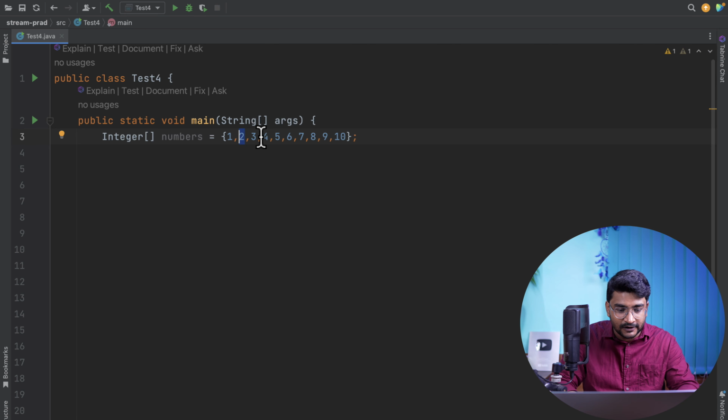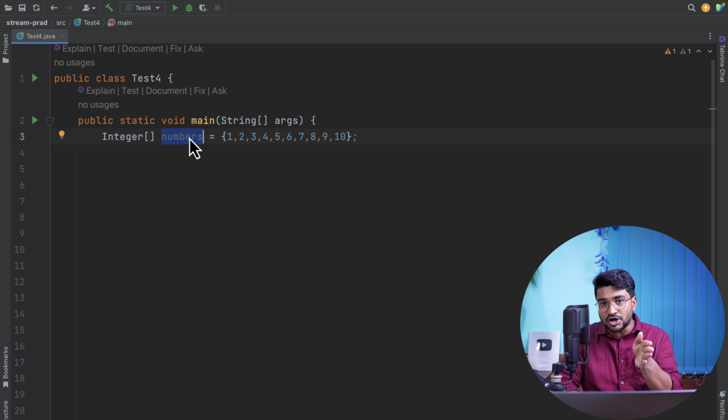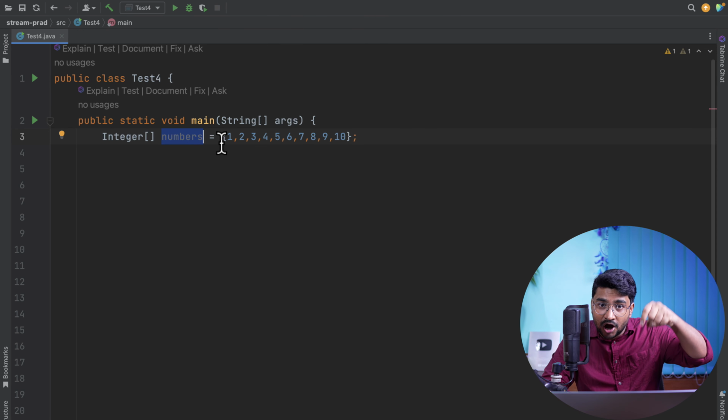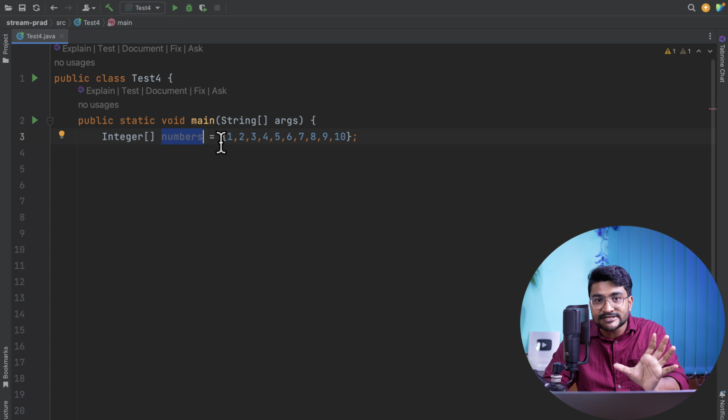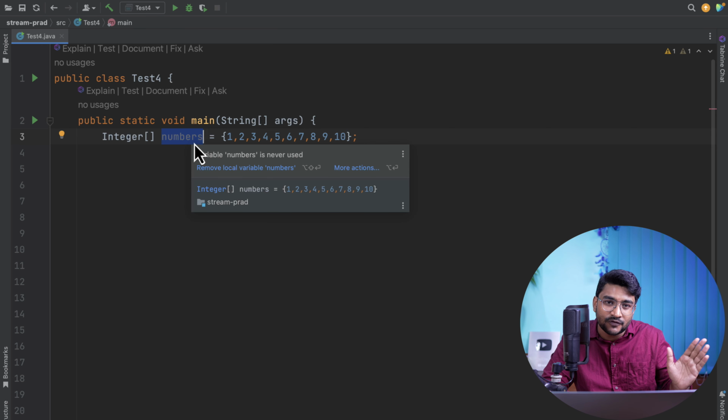Okay, so first of all, this is an array. This is a data structure where we are storing all our numbers, right? So first of all, we need to use this array as a source to our stream. As I said, stream is not a data structure. Stream will not contain the data. Stream will need some source of data in order to process it. So stream is used for processing the data.